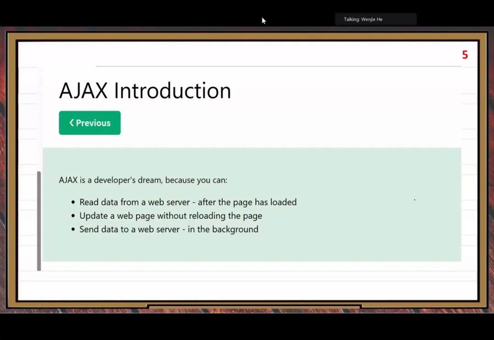This technology has many advantages. We can treat it as a sub-technology inside JavaScript. It has some important purposes. One of them is to read data from a web server after the page is loaded.